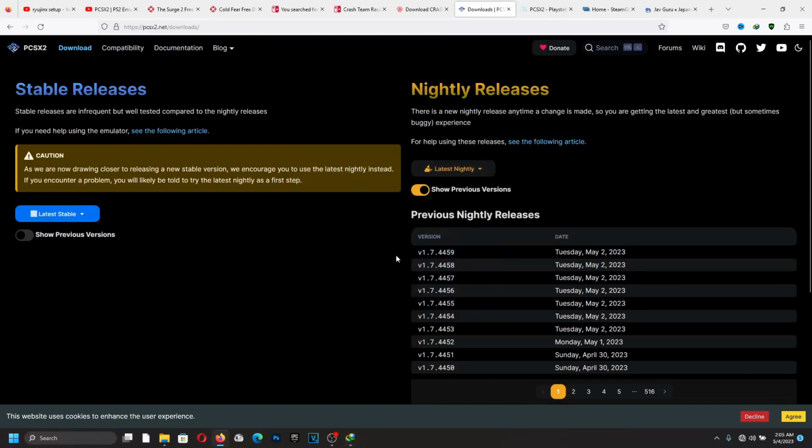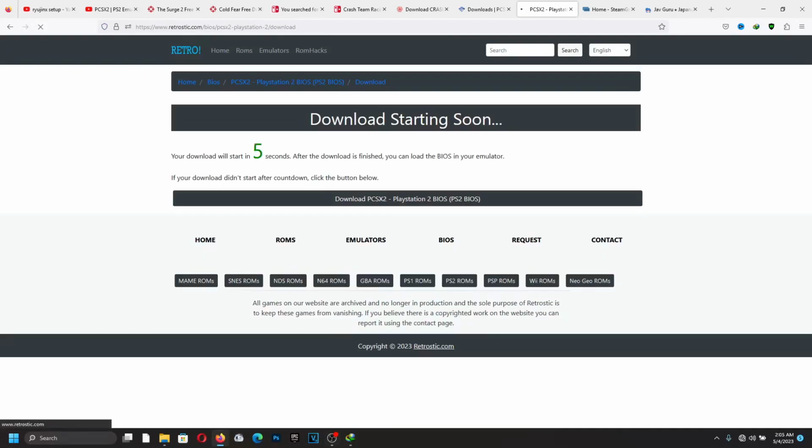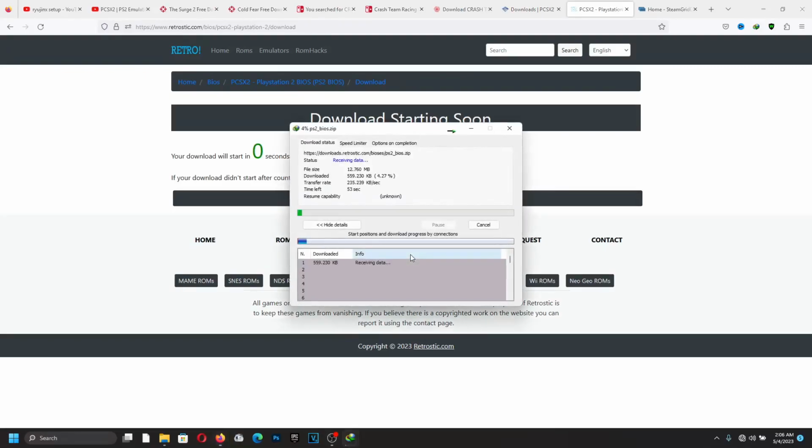Alright guys, so once you're done downloading, the next thing you want to do is go ahead and click on the link below as well, so you can get the BIOS, which is this. So once you click on the link, the second link is going to get you to the BIOS. Go ahead and download this as well. So I'm going to click download. Alright, so it says download starting soon. Go ahead and just start the download.